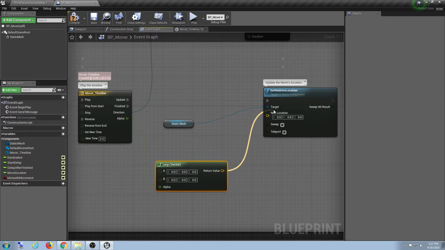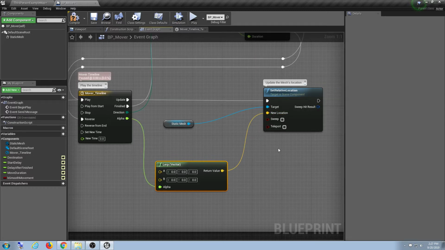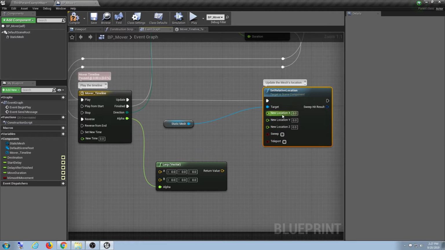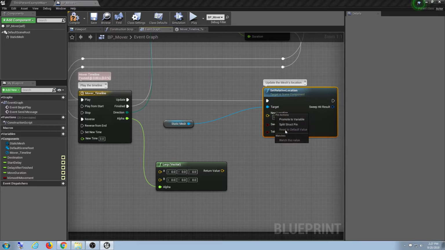And I hook this pin up over here. Remember, if this is split, if it looks like that, you can right click on it and then recombine, and it'll put them back together. If you right click on this, if it's split, you can also recombine it. Remember, this is a struct. It's multiple variables put into one.